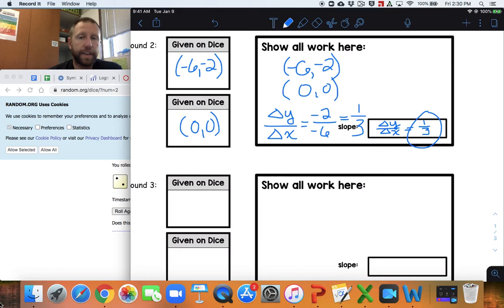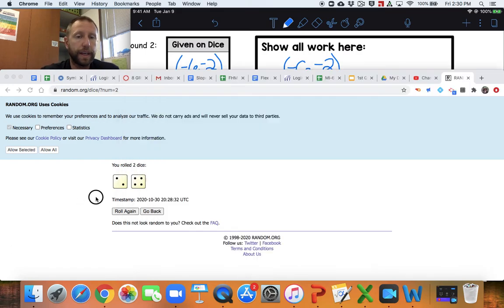All right, and then you just keep going, right? So you'd roll again, see what you get the next time. This time it's 5 and 5. So I'd look on my handout and see what those ordered pairs are and record those, and then find the slope. Okay, make sure if you have any questions, you ask your teacher.